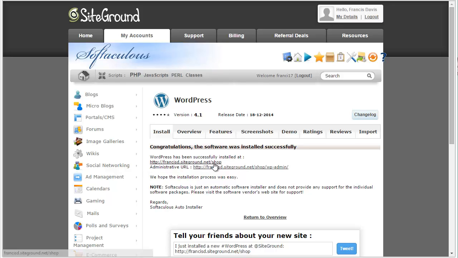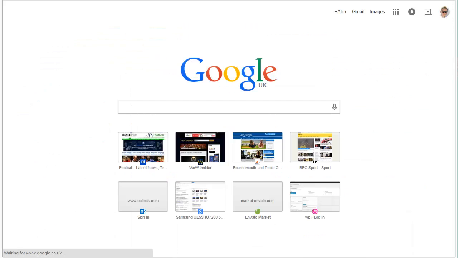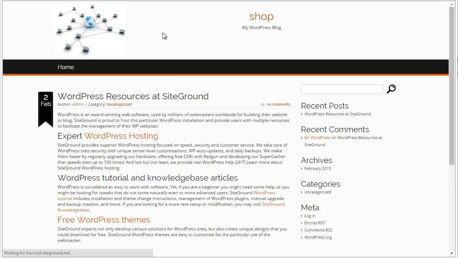So in this case we made a folder called shop, so our new URL in order to get to that shop is just here. So I'm going to copy and paste that into a new tab, and here we go. So that's WordPress installed.